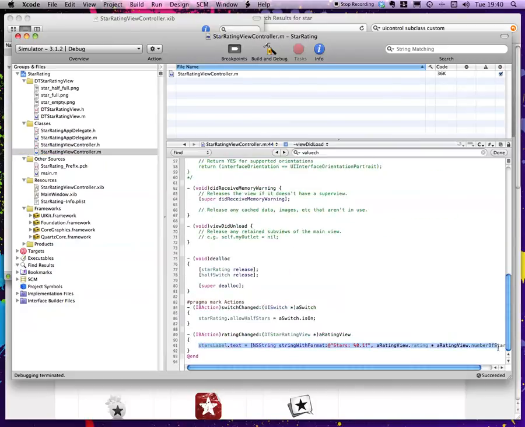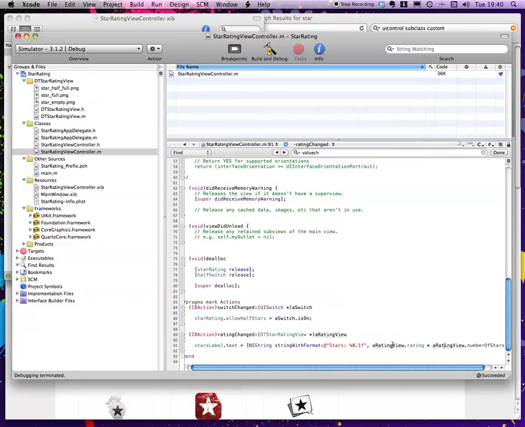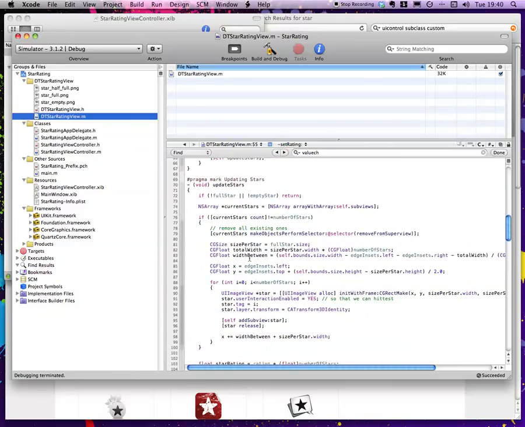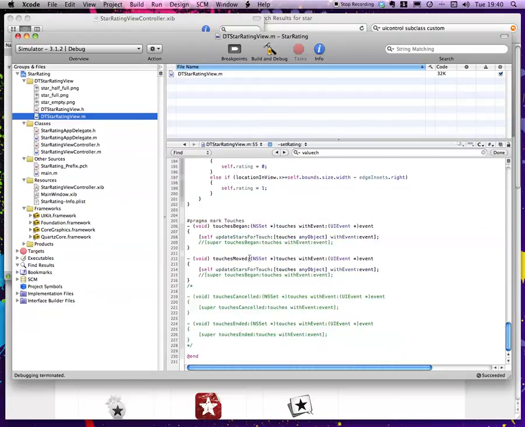I'm just formatting this, and because the rating goes from 0 to 1, I'm multiplying it with the number of stars to get the real number of stars. So getting back to the inner workings, let me briefly show you the touch handling. I want to be able to react on the begin and the move. So I wrote one method that gets called in both cases.